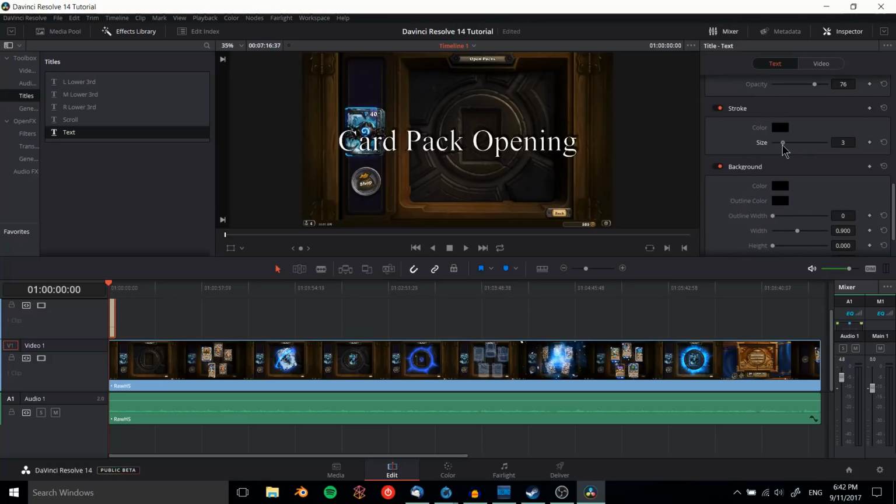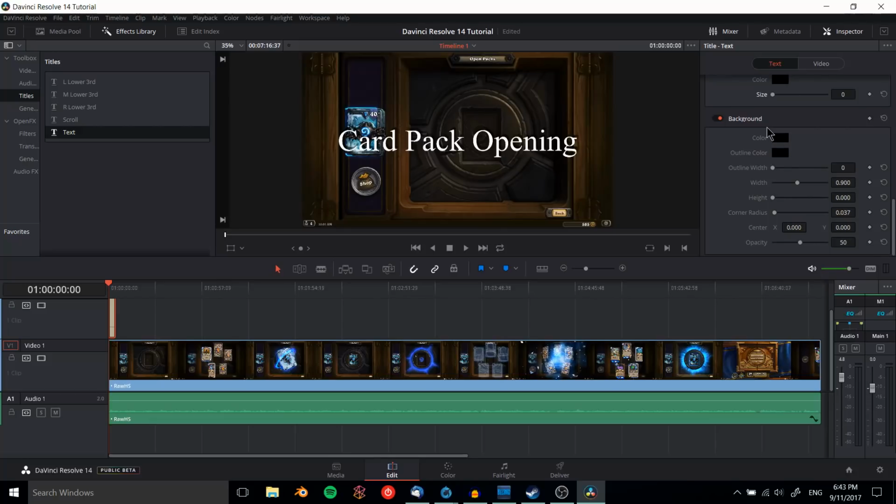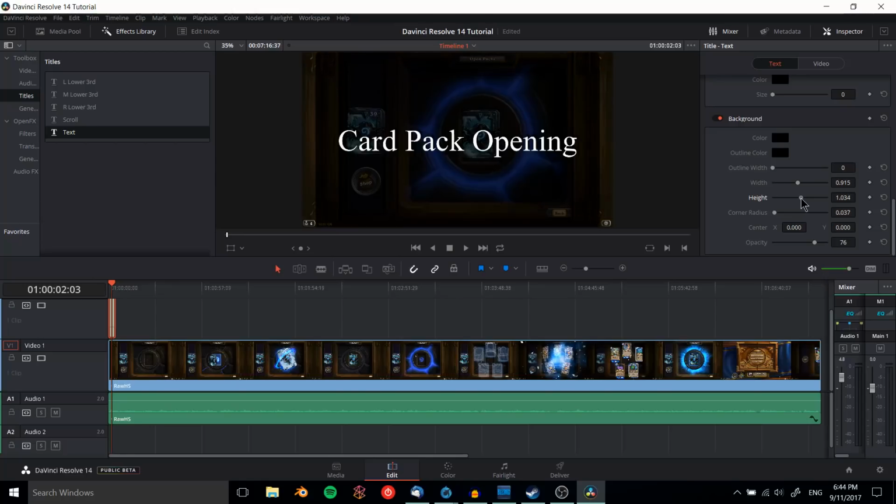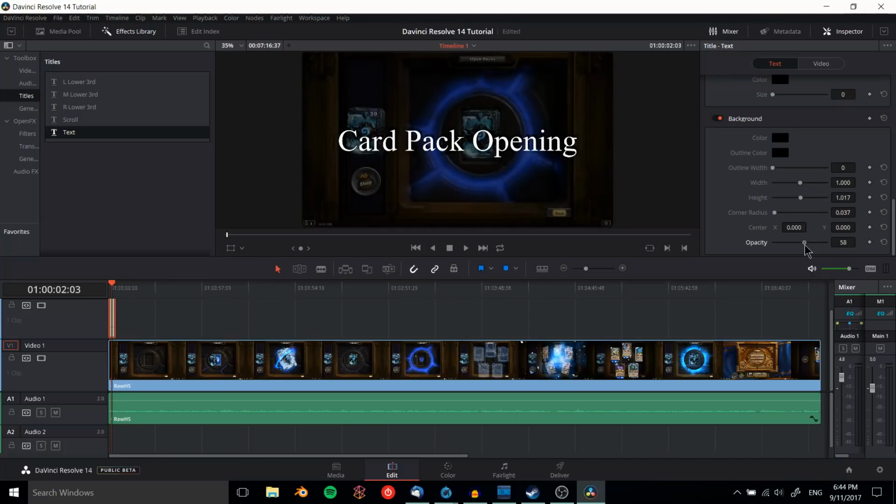You can also add stroke around the border of your text if you want. And you can also add in a background color. So the background color, I think we're going to want something like that. To actually get this background to show up, what we need to do is add in height or width to our clip here. So if we add in a little bit of height, we can scale it up to 1 or above, 1.0 meaning the full height of our video, and then we can also scale the width as well. Maybe we don't need that much opacity, so I'm going to lower that down.